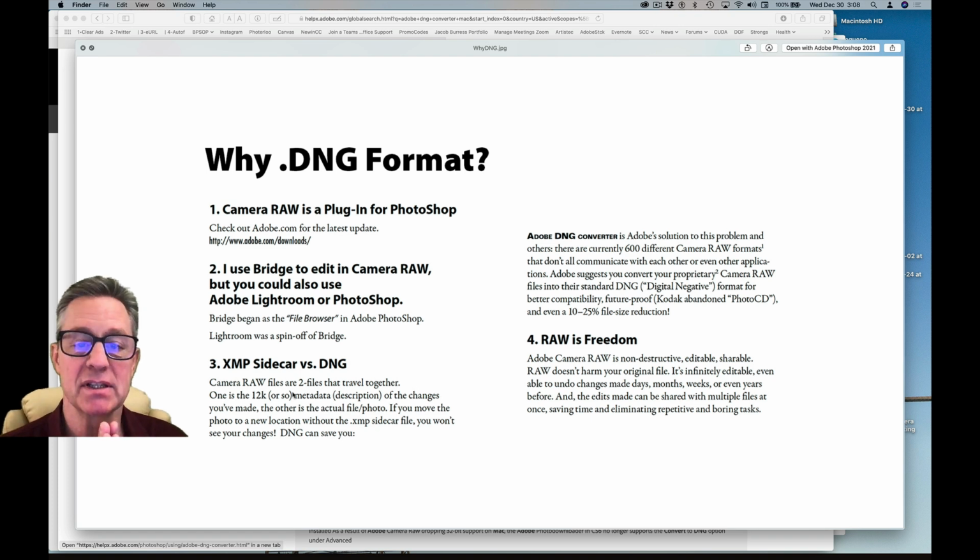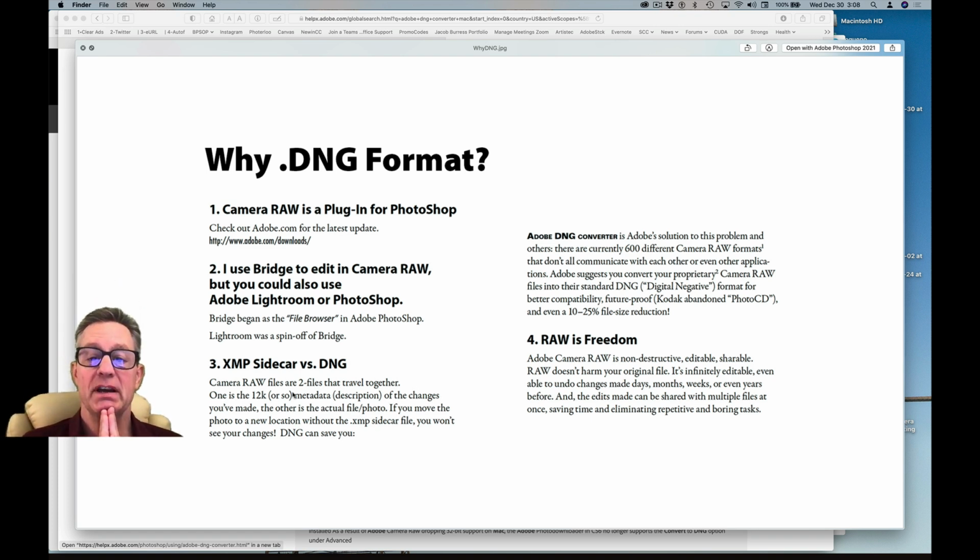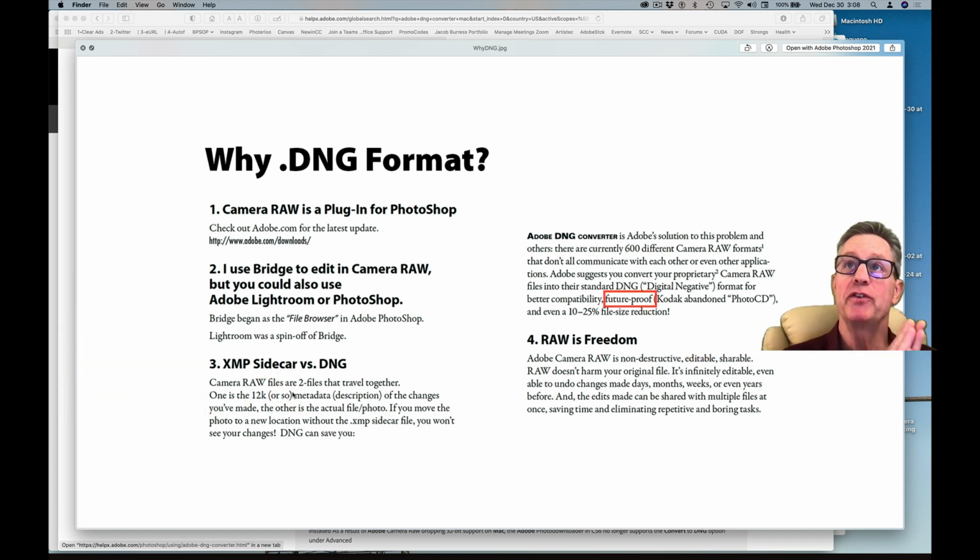The second reason that I would use DNG format is because it future-proofs all my RAW files. If Kodak goes out of business, if Nikon goes out of business, if Canon goes out of business, oh my gosh, that would never happen. It's happened. Then DNG can be read by any number of softwares, not just Nikon's own RAW format editor. So it future-proofs my images. It's backup. It future-proofs my images.